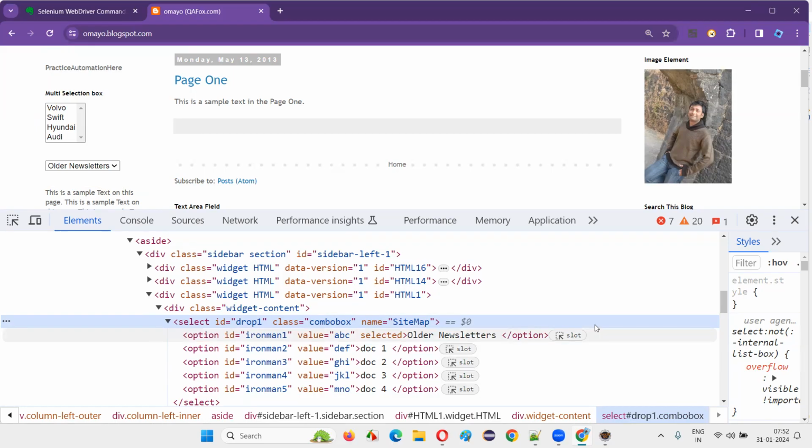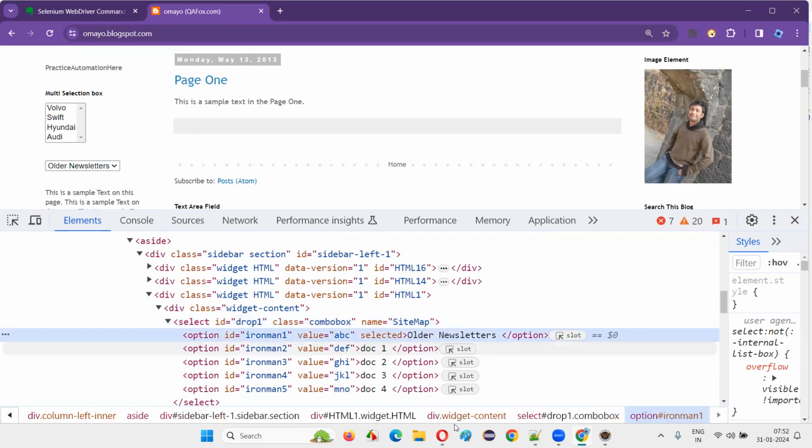Here, whatever you have shown, the options are available. How do we retrieve the attribute value for the options? I want to get the value ABC for the option ABC. So what is the attribute name here? The attribute name is value. But is that an attribute option available for the select field?